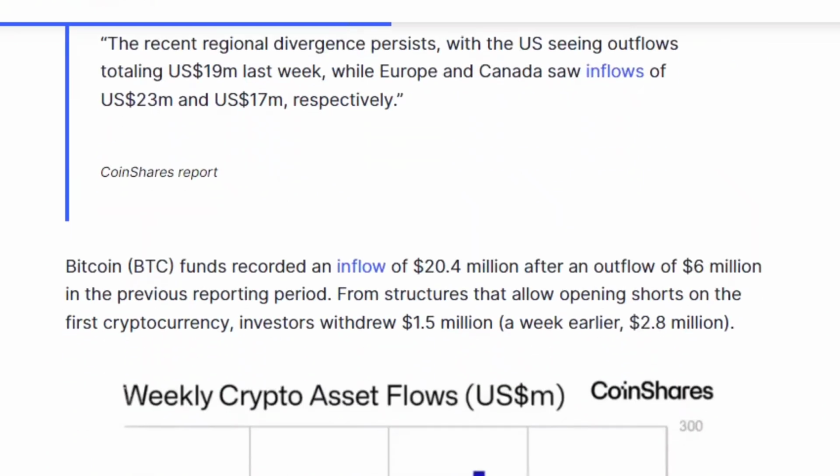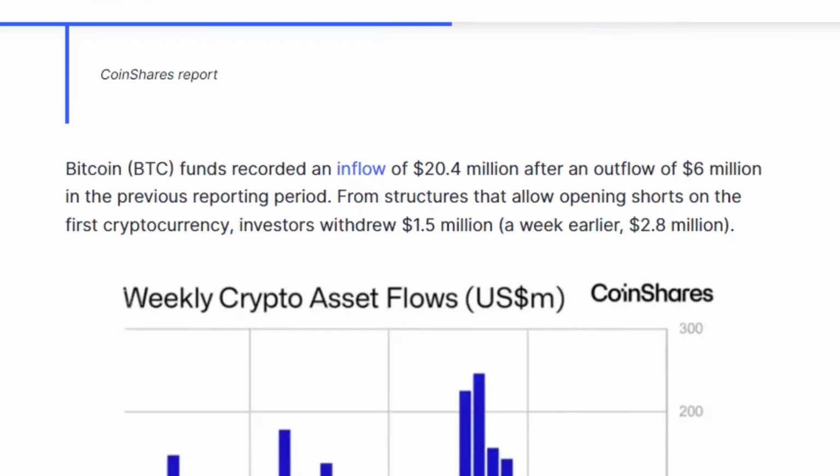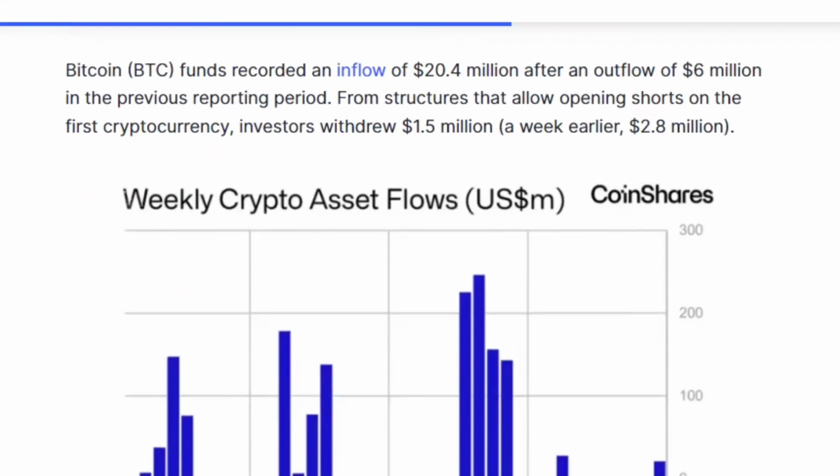Bitcoin (BTC) funds recorded an inflow of $20.4 million after an outflow of $6 million in the previous reporting period. From structures that allow opening shorts on the first cryptocurrency, investors withdrew $1.5 million. A week earlier, $2.8 million.